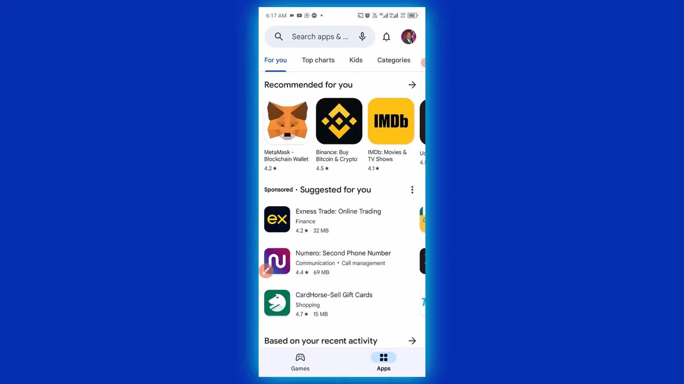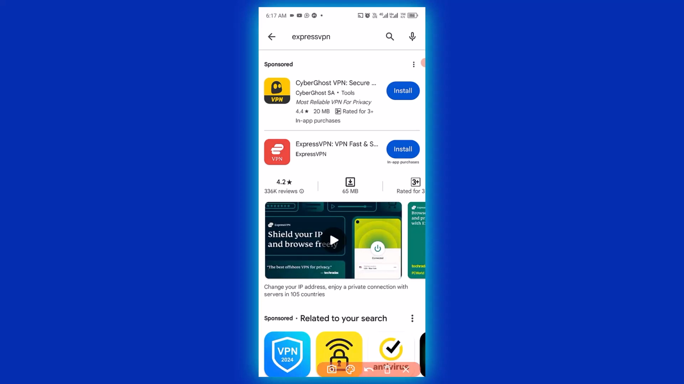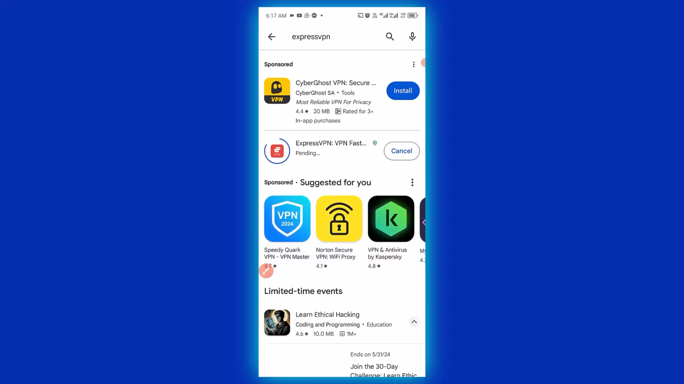From your Play Store, simply type in Express VPN, then click on search. Next, click on install. Make sure you download and install Express VPN on your phone. After a successful download and install, exit from your Play Store and head over to your phone screen.